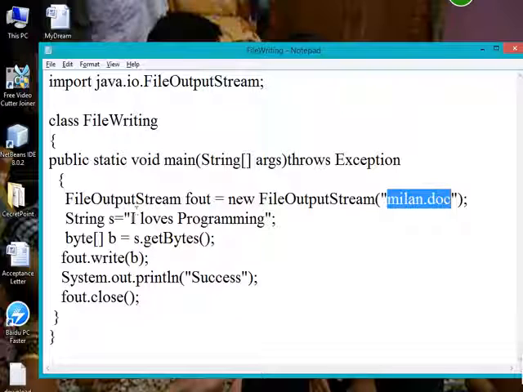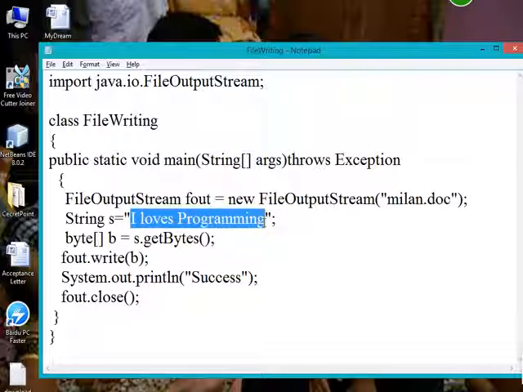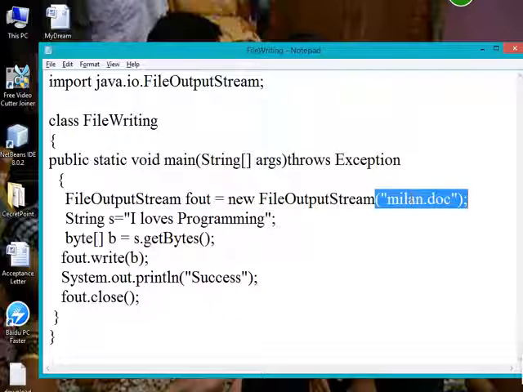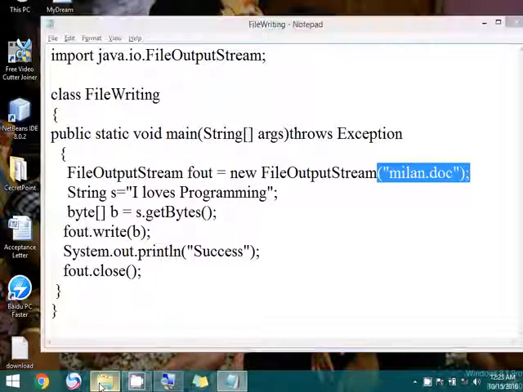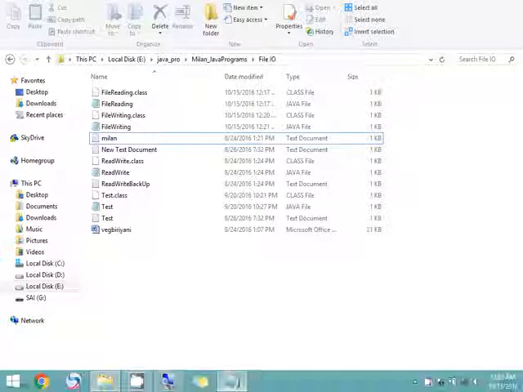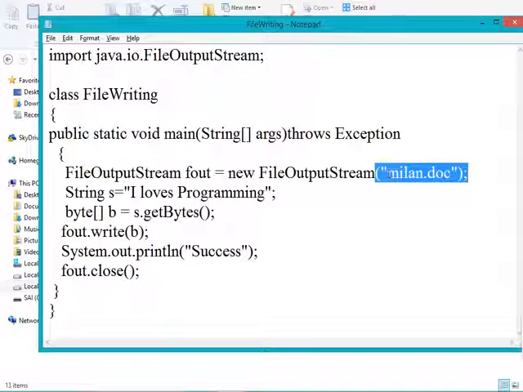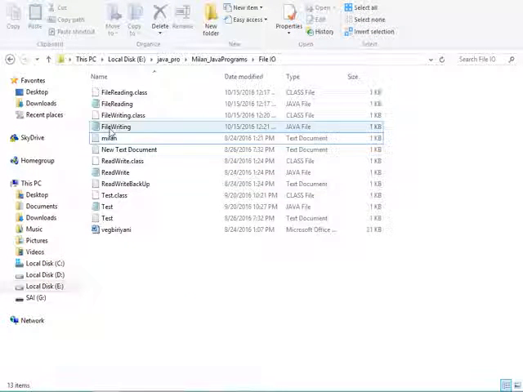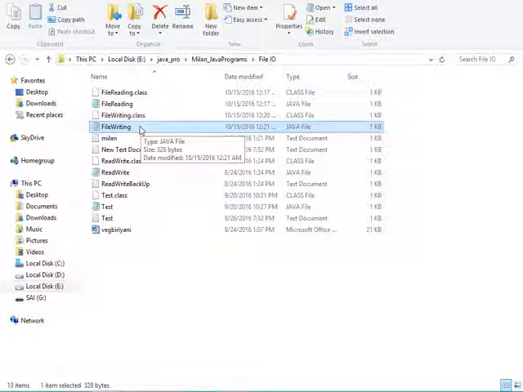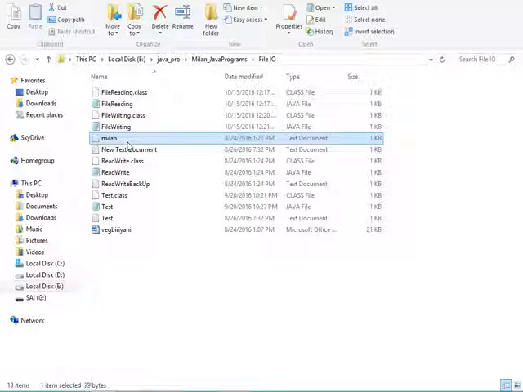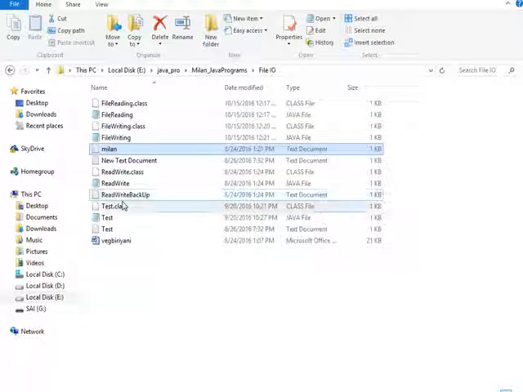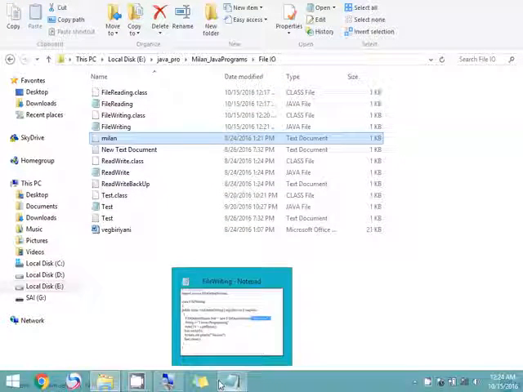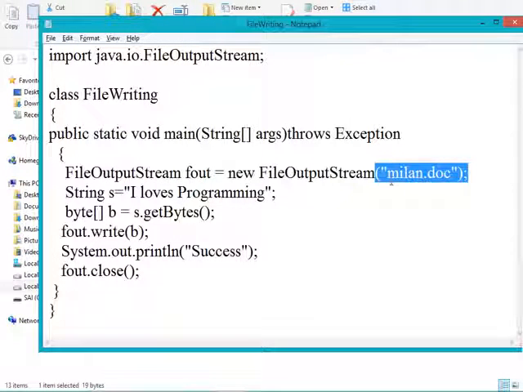This is the string which I need to write to a file with the name milon.doc. Let's check whether any such file exists in the current working directory or not. As I am not mentioning any directory location here, it is going to create the file in the current working directory. Here none of the files is present with the name Milon of document type. A Milon text file is present, but no document file is present here. So by the execution of this program, it is going to create one Milon document file.